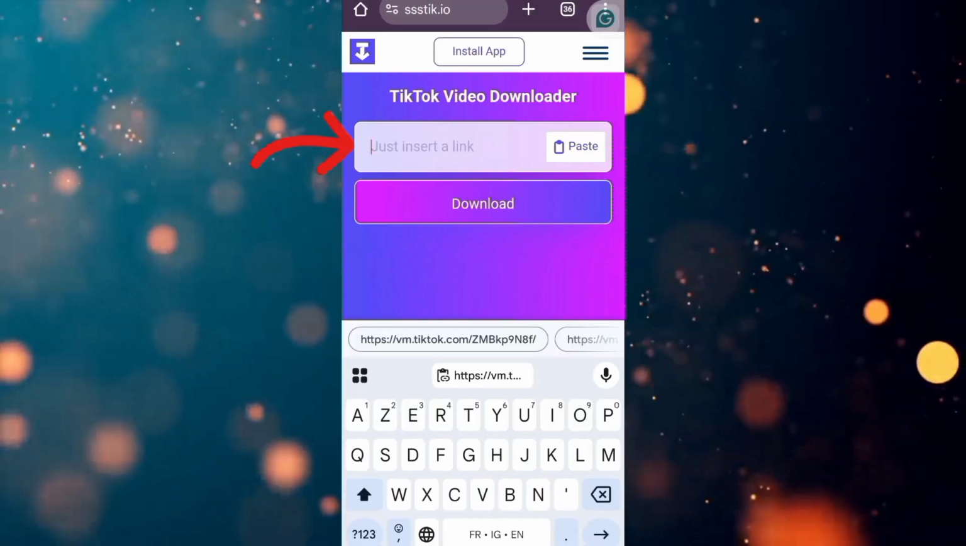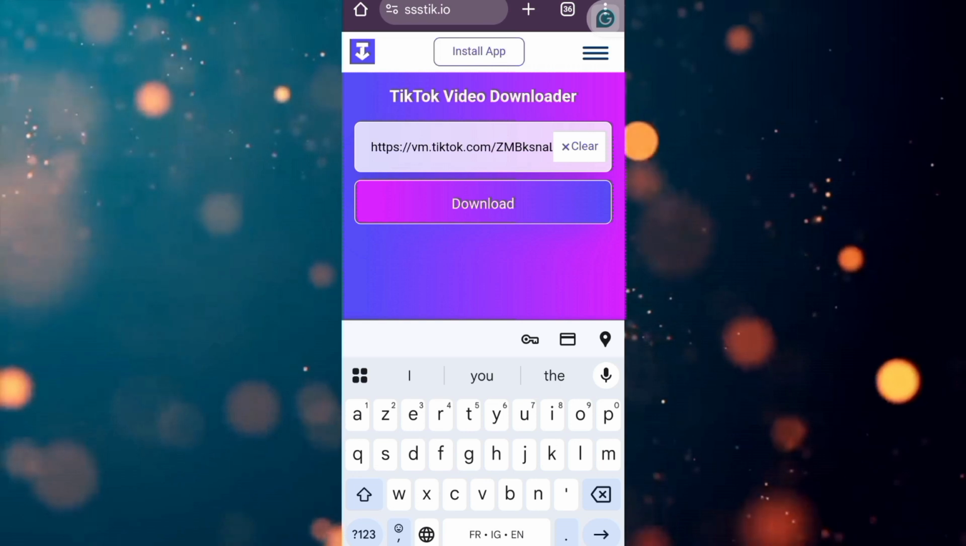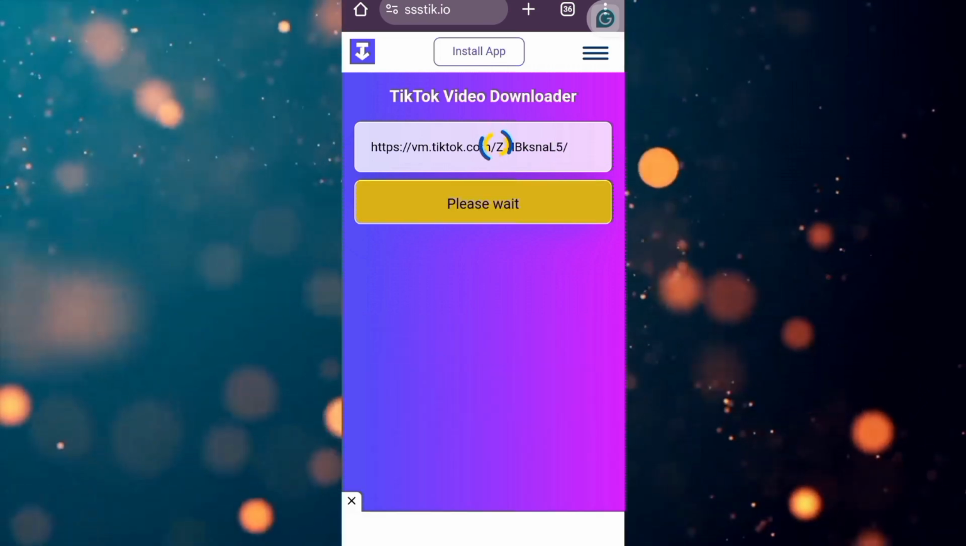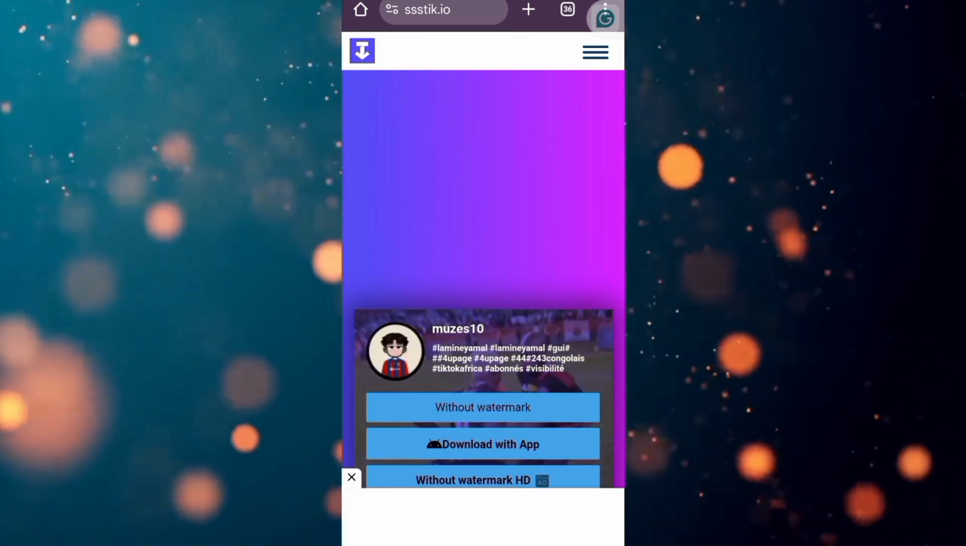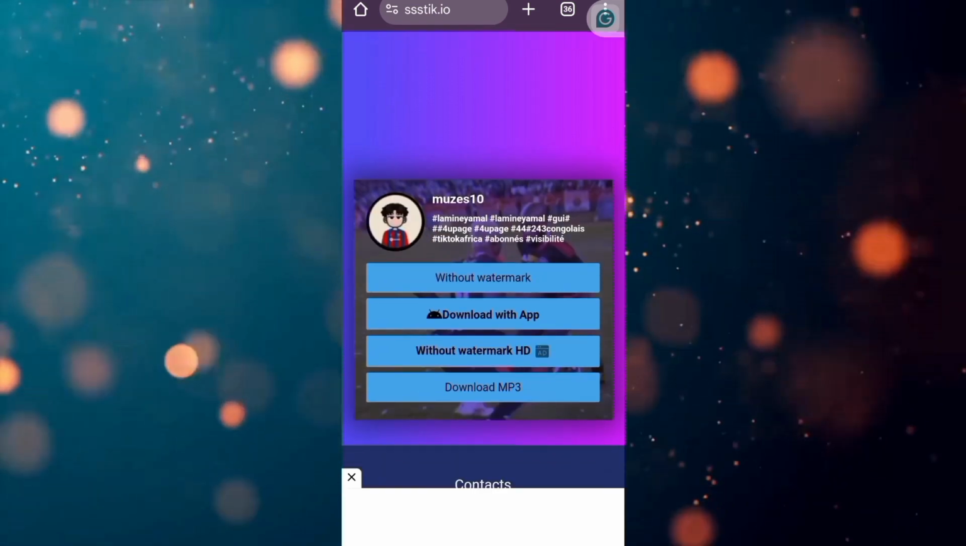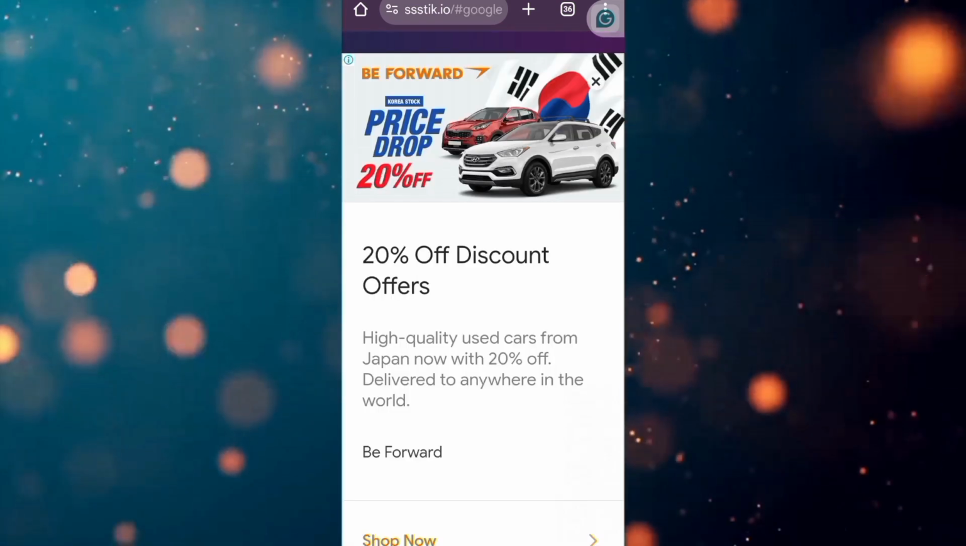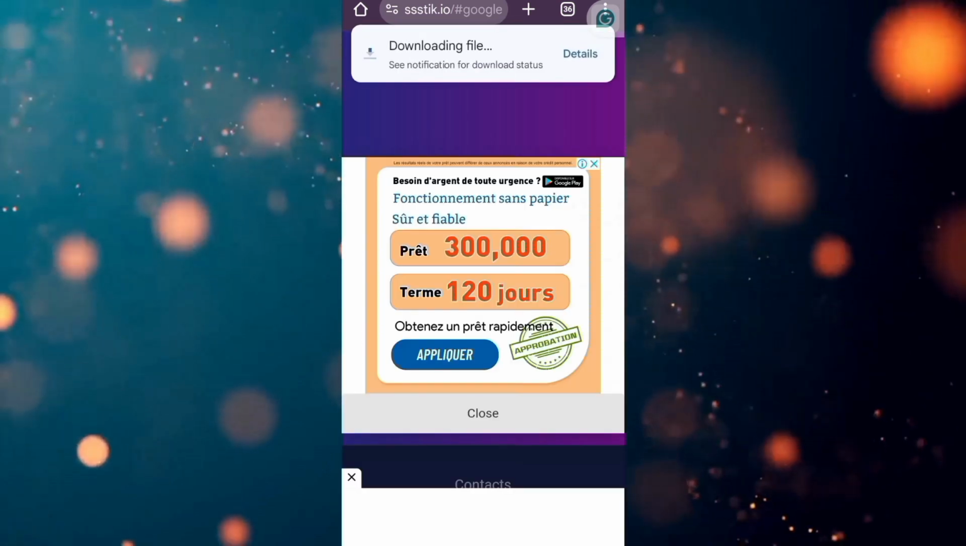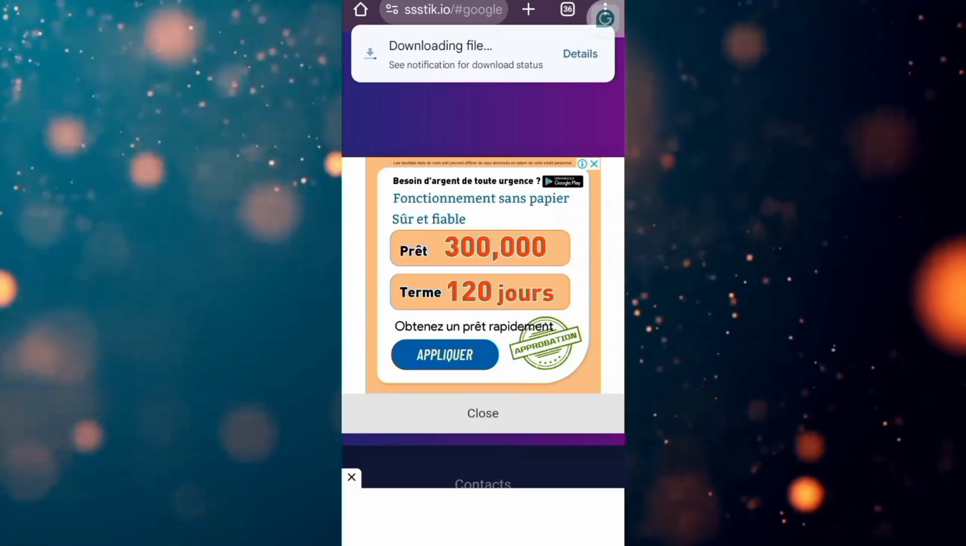Paste the link you got from TikTok in that bracket. Paste it there. Then click download. Then click without watermark. So as you can see now, it is downloading.